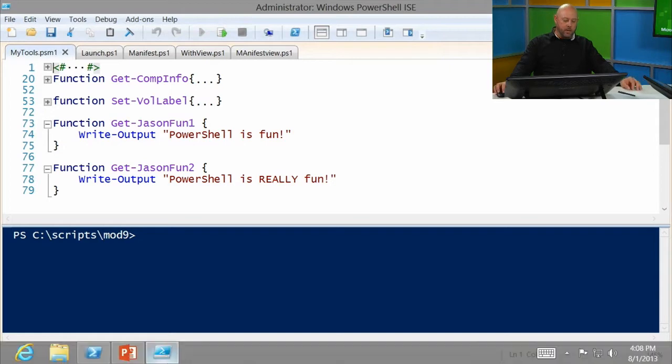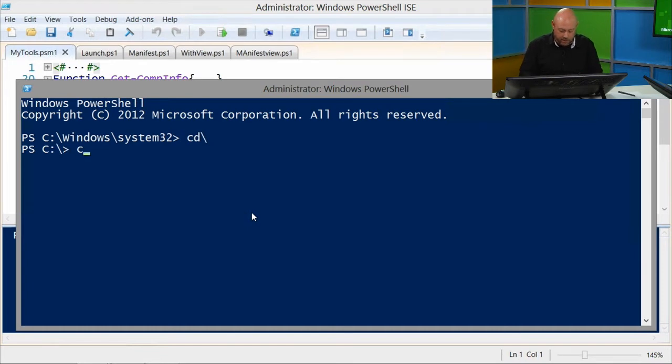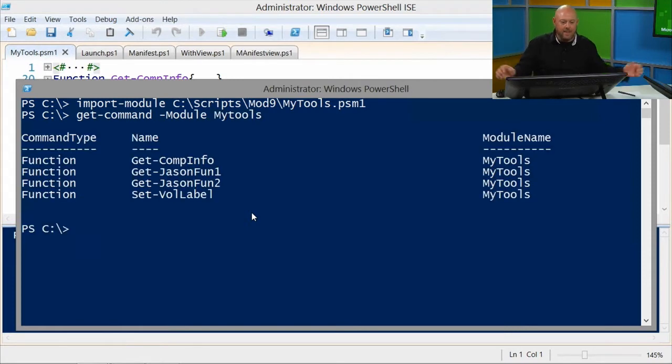So watch. I'm going to open up a new console, and I'll just do it right from here. Import-Module, scripts, Module 9. And I called it mytools, not PS1, but PSM1. So I've now imported the module. Awesome. Get-Command -Module mytools. There are the commands. I can run help. I can get help on Get-CompInfo and see all the help. There's all my commands. I can run these. This is great. This is cool.